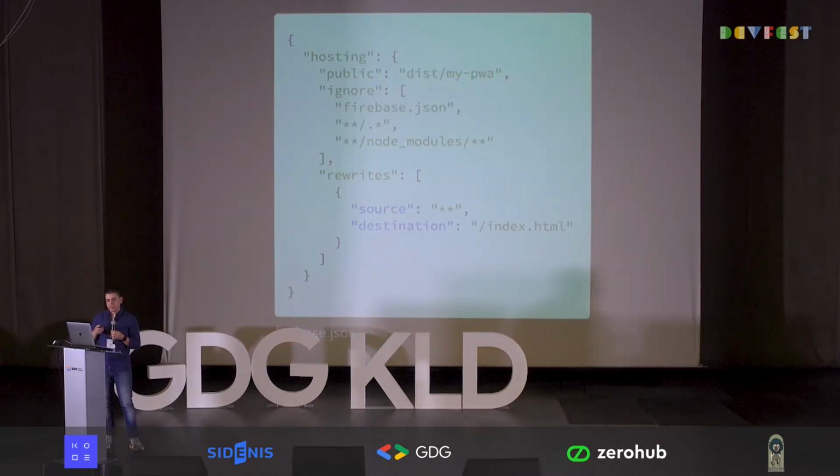So this is the firebase.json file content for configuring your hosting. Since this is a single page application, we need to use this rewrite, so any of the URLs coming into the server will be mapped to index.html. And we are ignoring some of the files here. And this is Angular's build folder that we are actually deploying to Firebase eventually.